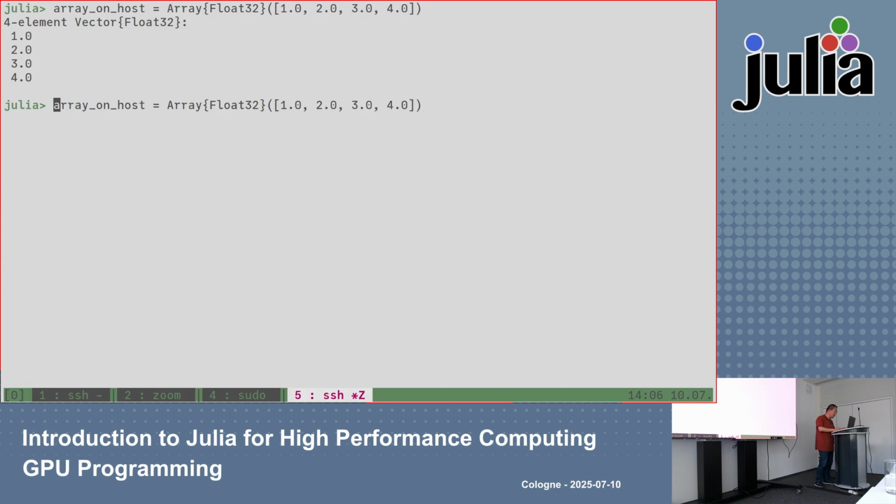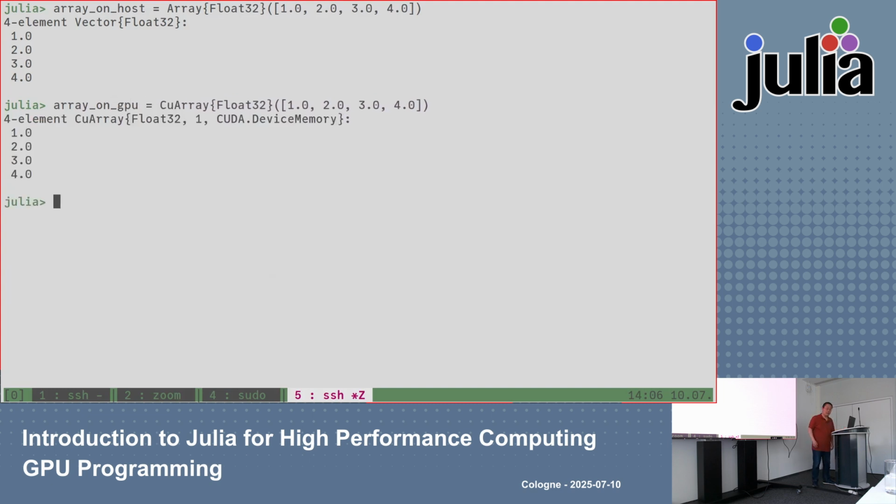If you want to do this array on the GPU, what you need to do is CU, and then it's done. And then, yes, there are some differences. You may notice, yes, this is a so-called CUDA device memory with initial values of 1, 2, 3, 4. This is very simple.